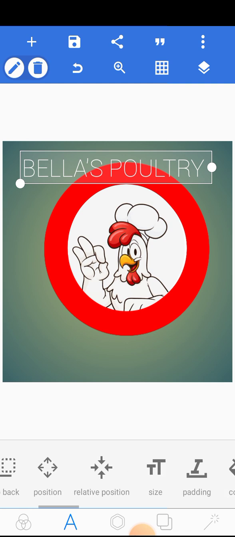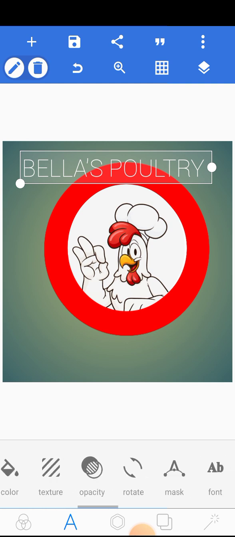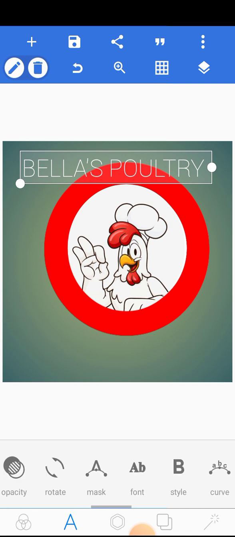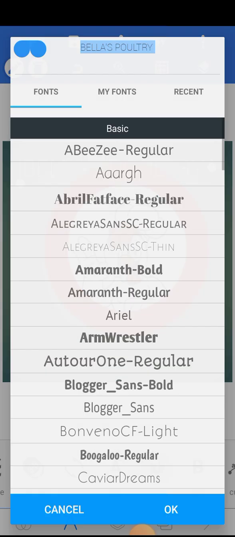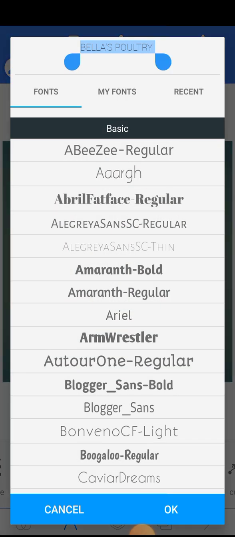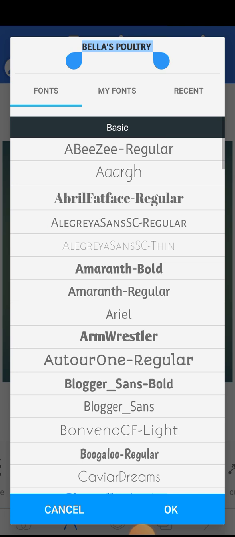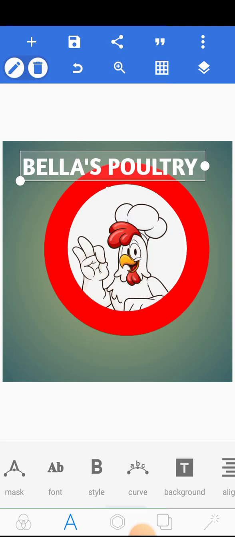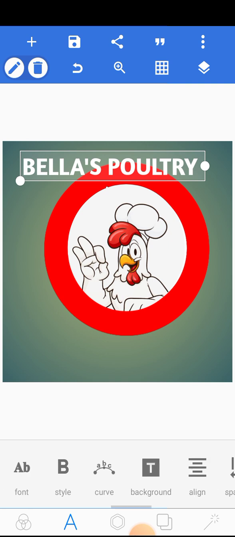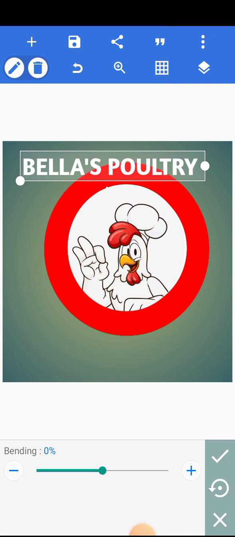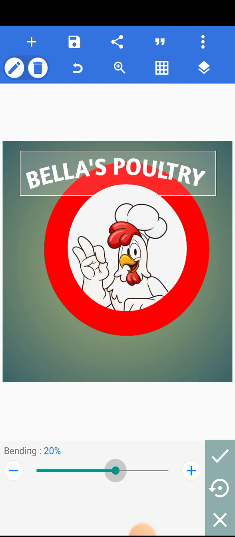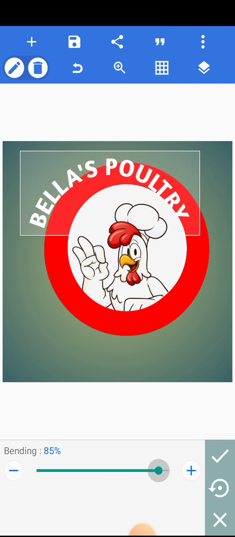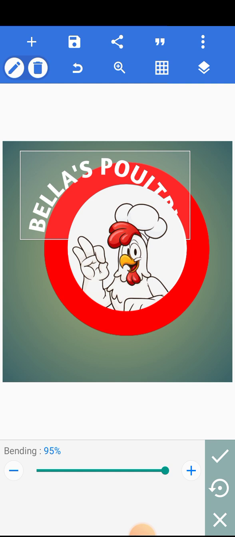Then we try as much as possible to change the font. So you scroll below, you are going to see font. You click on font, and we are going to use this. Okay, you choose your own font. Now still there, you're going to see something like a curve. You click on the curve, right? And then you use your hand to position it.